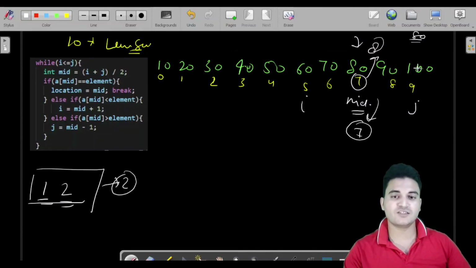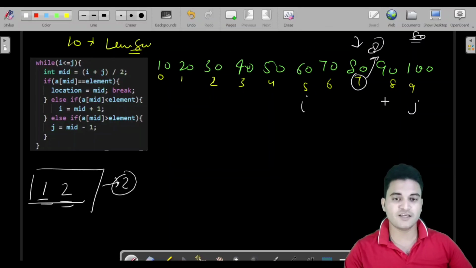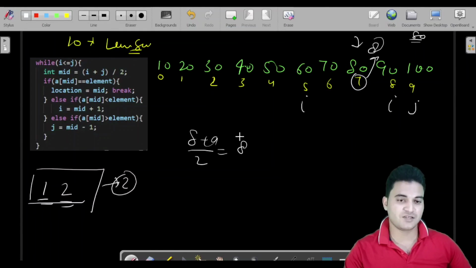Let us suppose you were searching for 100 also. So in this case, A of mid is not equal to 100. Then what you used to do, you would increase your I again because 80 is less than 100. Let us increase I also. So your I is pointing to here now. Now you would again calculate the mid. 8 plus 9 by 2, which is, yes, it is 8 because 8 plus 9 is 17, by 2 it is 8.